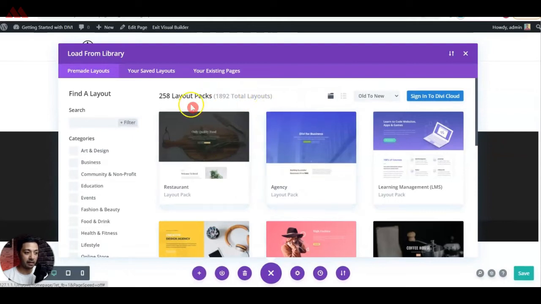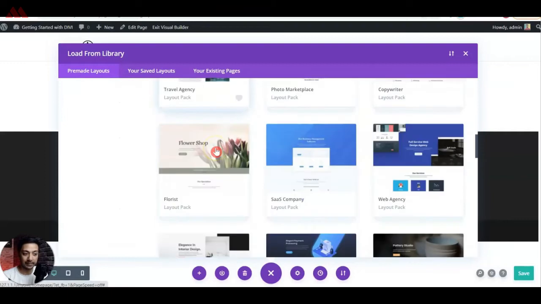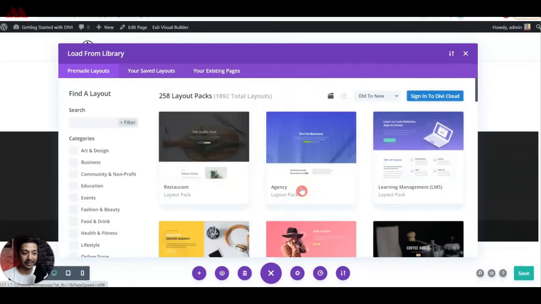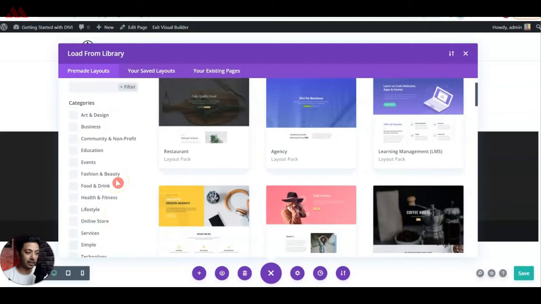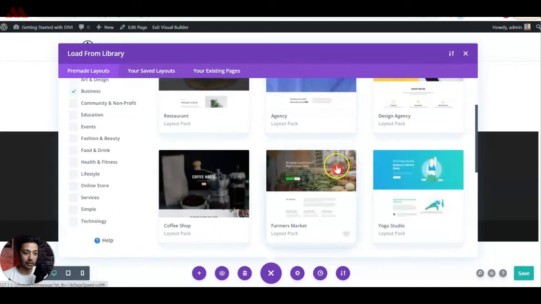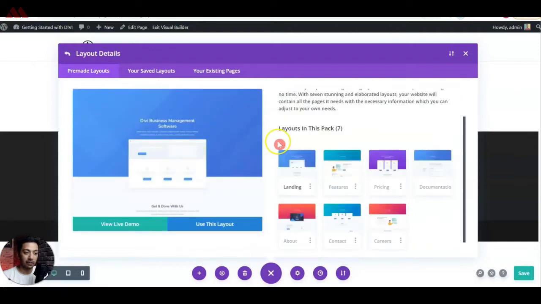And here are the hundreds of layouts that you can use to create this site. Depending upon what category of business website you are creating, you can choose the options from here. So let's say you are building a business website. And here are some templates that you can use. So maybe we can create a website for a SaaS company. Let's click on this. And now we have 7 layouts in this template.